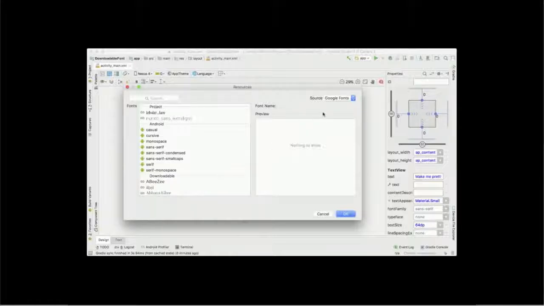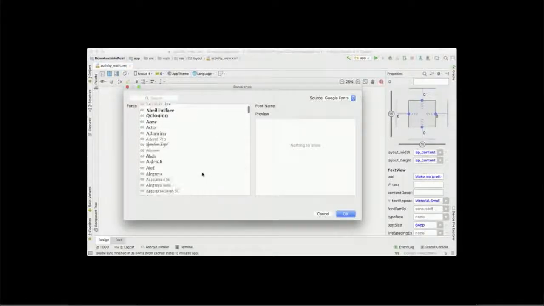Right now, you may notice on the top right, the source says Google Fonts. We are ready to integrate with any other font provider that comes out. Right now, it shows all of Google Fonts. So if you scroll a bit, you will see that is the entire catalog.